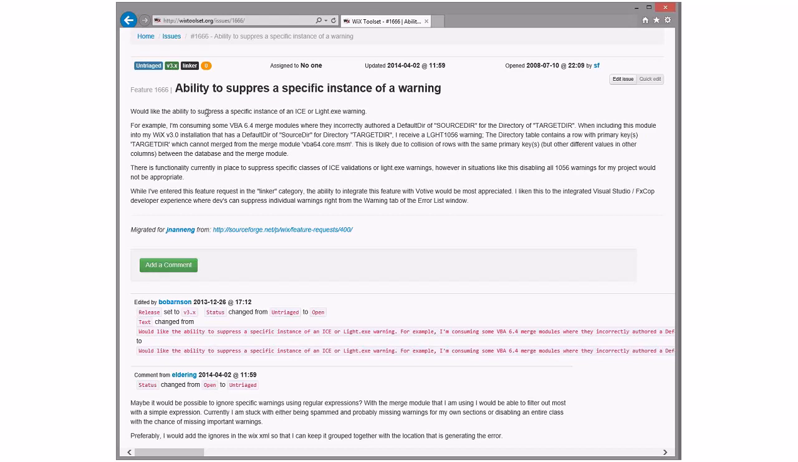Yes, I'd like the ability to suppress a specific instance of ICE. I've seen people write this in various ways, but they've never done it in a way that they've contributed to Wix. Yeah, this came back. That's an old bug. Someone commented and retriaged. Okay. Sure. Nice comment on triage. We'll put it right back where it was because I don't disagree with that comment.